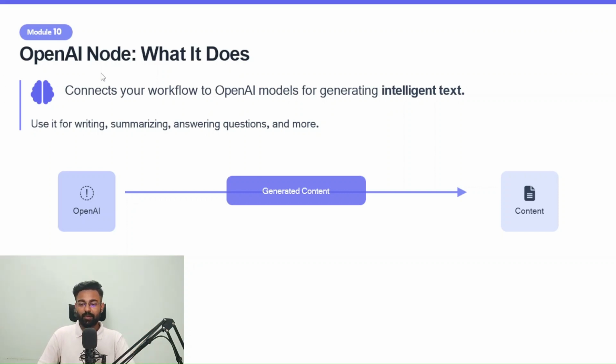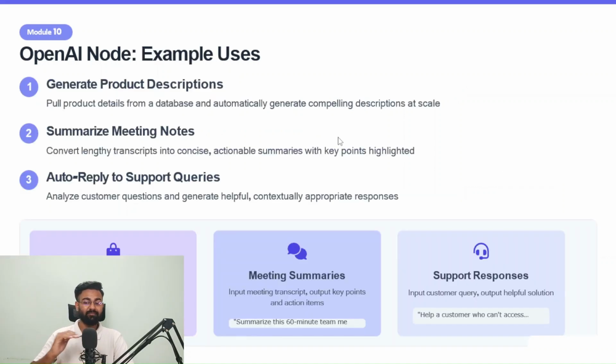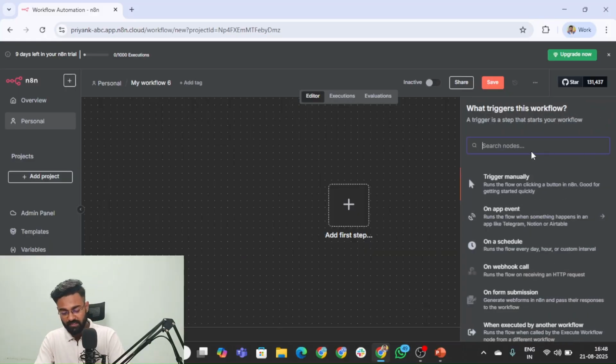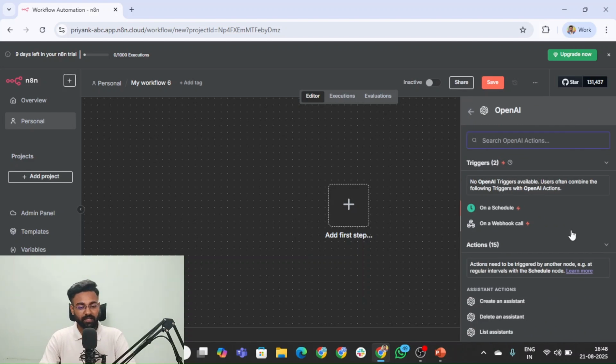The OpenAI node connects any OpenAI model you want to your workflow, and it helps in generating intelligent text, messages, whatever you use ChatGPT for. That exact thing your workflow in n8n can also do. So you can use it for writing, summarizing, answering questions, and believe me, it's much more than that. So let's go to the n8n workflow and see what the OpenAI node's capabilities are.